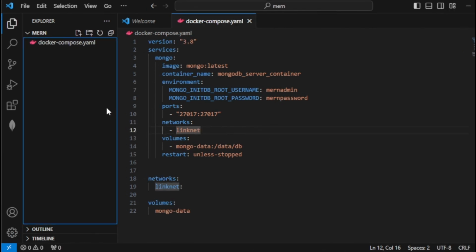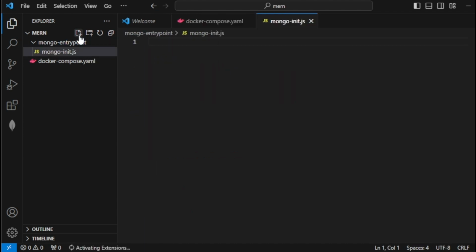To start with, let us create a new folder, and we're going to name this as mongo-entrypoint. All right. So within this mongo-entrypoint, we're going to create a new file. We're going to name this as mongo-init.js. Right. So these are the files needed for our user creation.